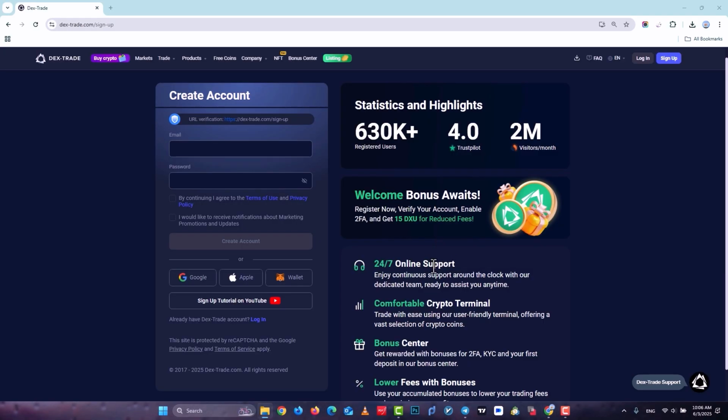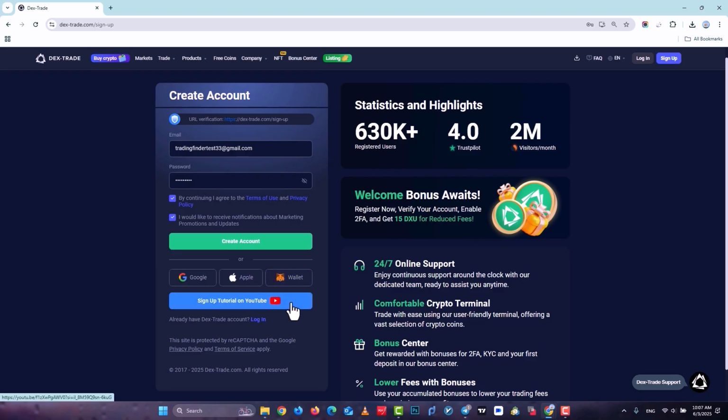We enter the website, and in the registration section we enter our email and after that we submit a password for our account, which I recommend you use uppercase letters, lowercase letters, and symbols plus numbers. You simply check this box to agree to the terms and conditions of the website, and you can also link your account to Google, Apple, MetaMask wallet, and YouTube account. We choose the manual option and click on create account.